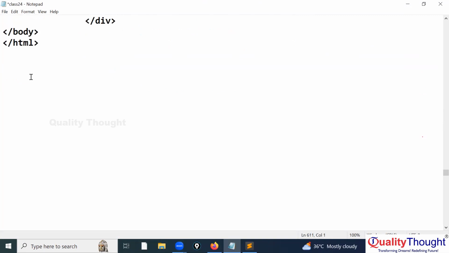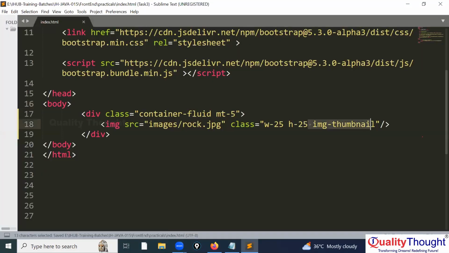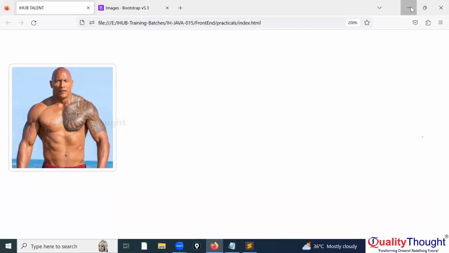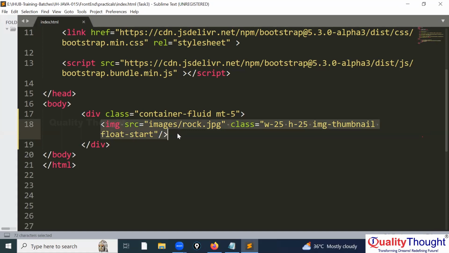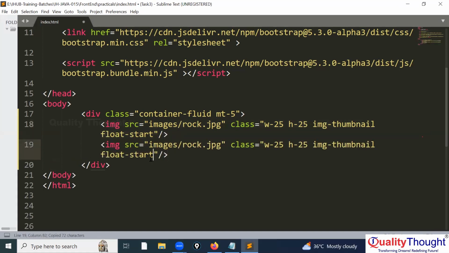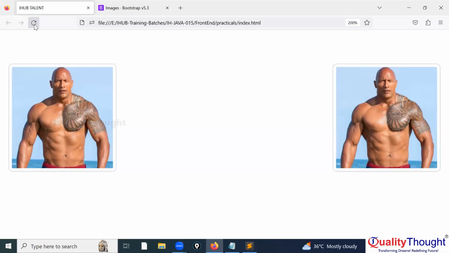Even we can see one more thing, which is what I want to explain: Bootstrap float. Bootstrap float means you can see here, whenever I'm taking this image, it comes on the left side. So I can say float start. Tell me, float start means what? Left side. And here, with the same image, I will say end. End means right side. Float means we can keep the position, and now float we can do left and right only.